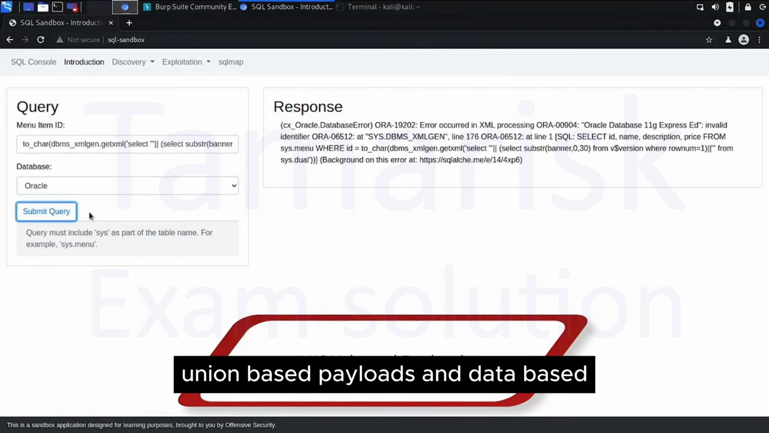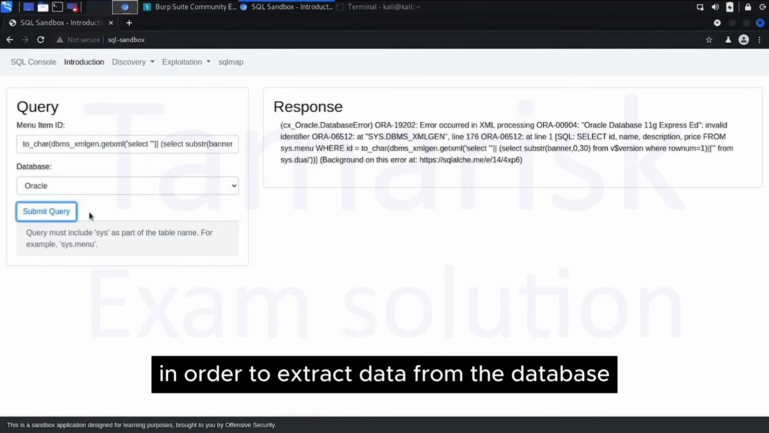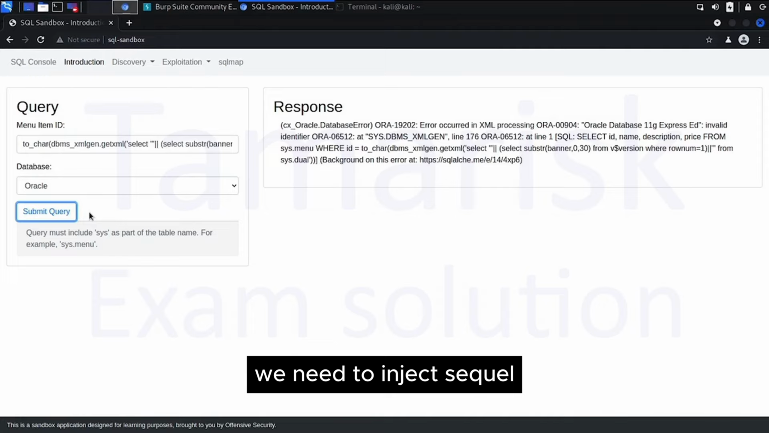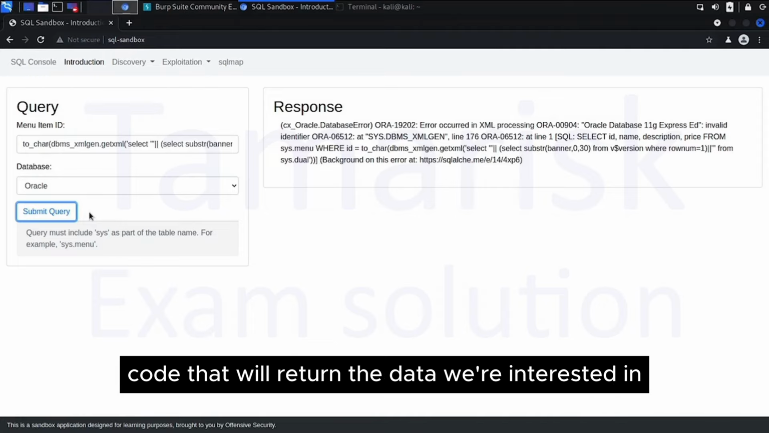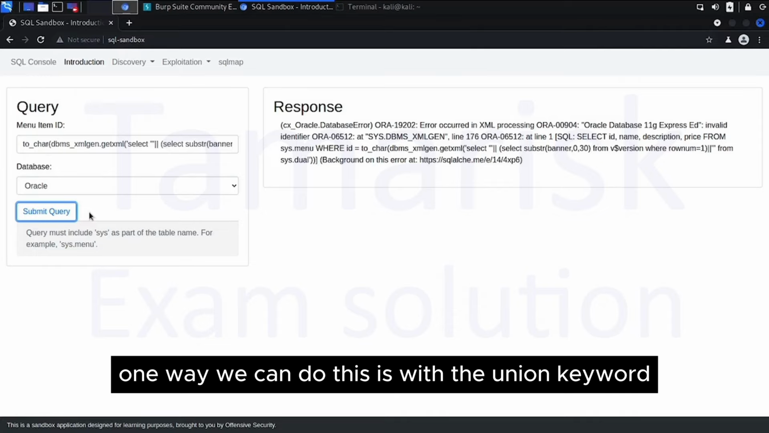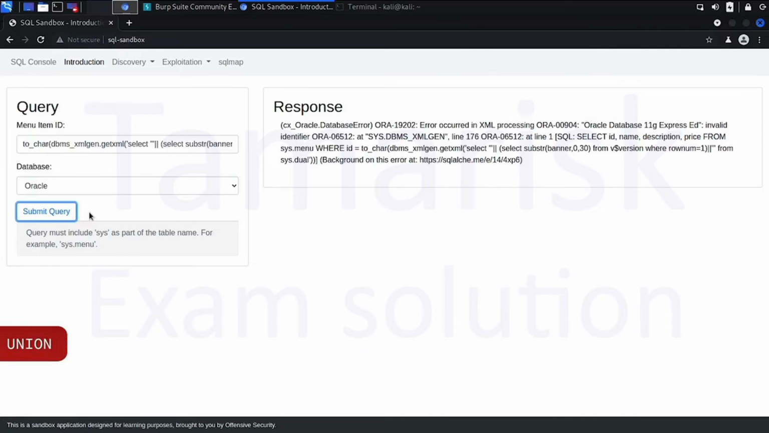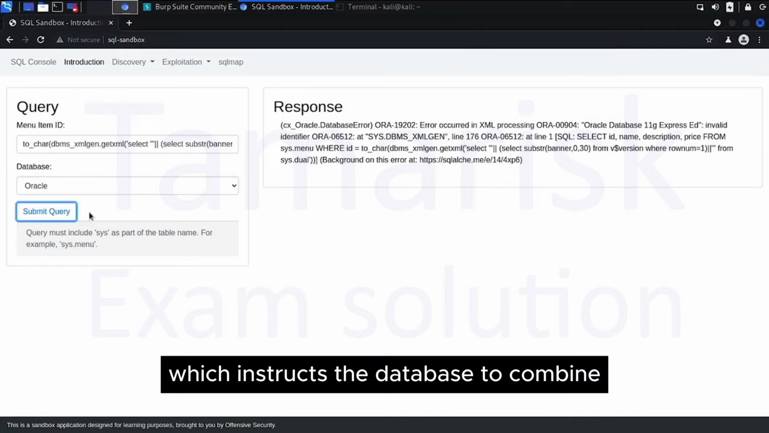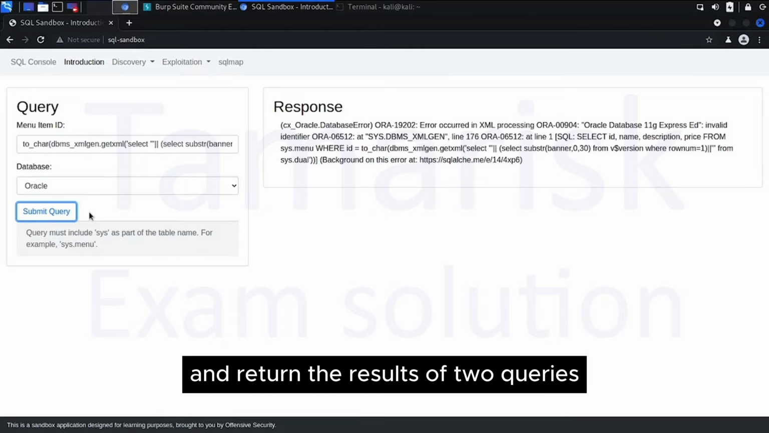Union-based payloads. In order to extract data from the database, we need to inject SQL code that will return the data we're interested in. One way we can do this is with the union keyword, which instructs the database to combine and return the results of two queries.